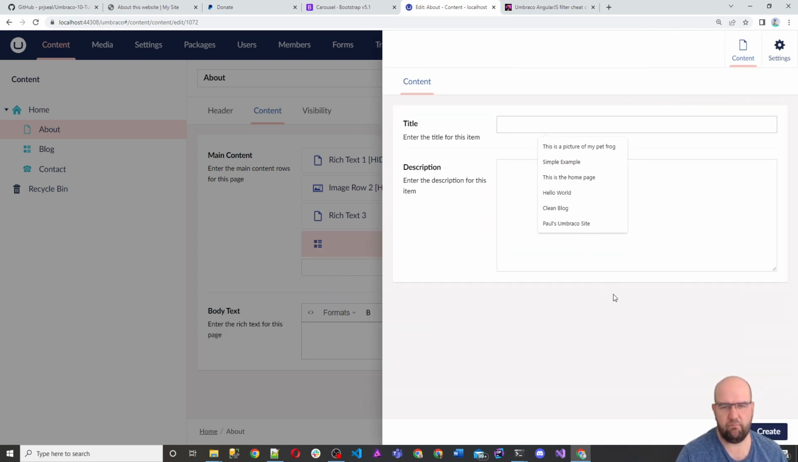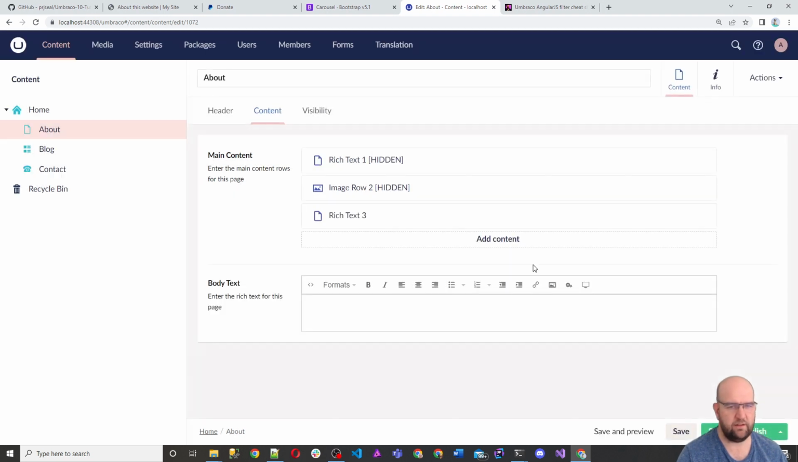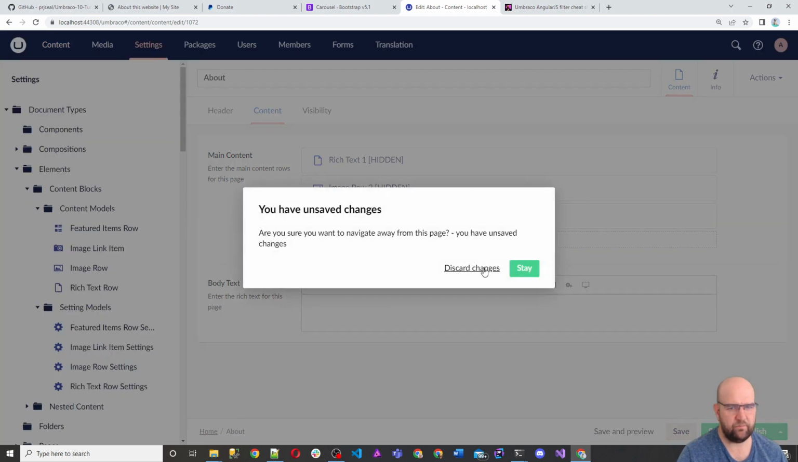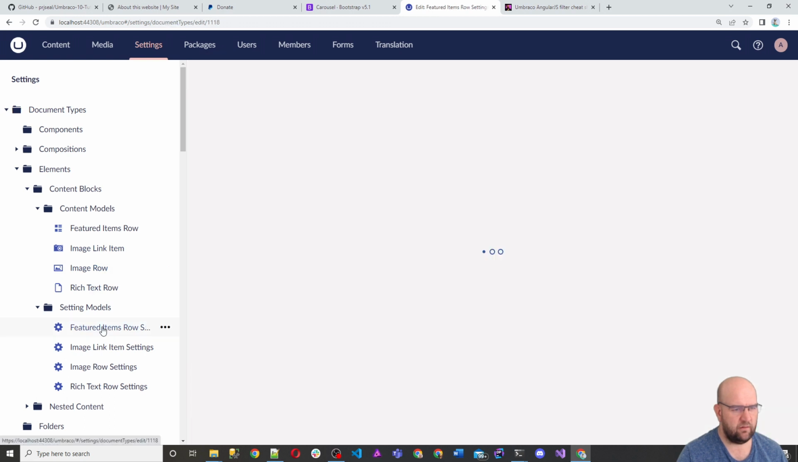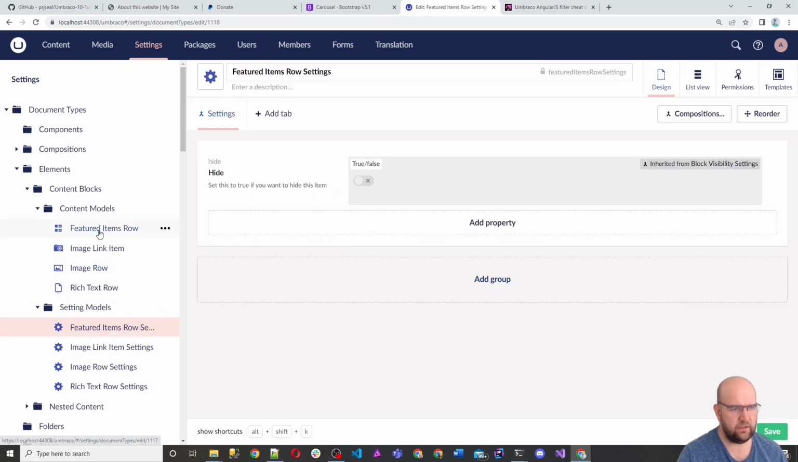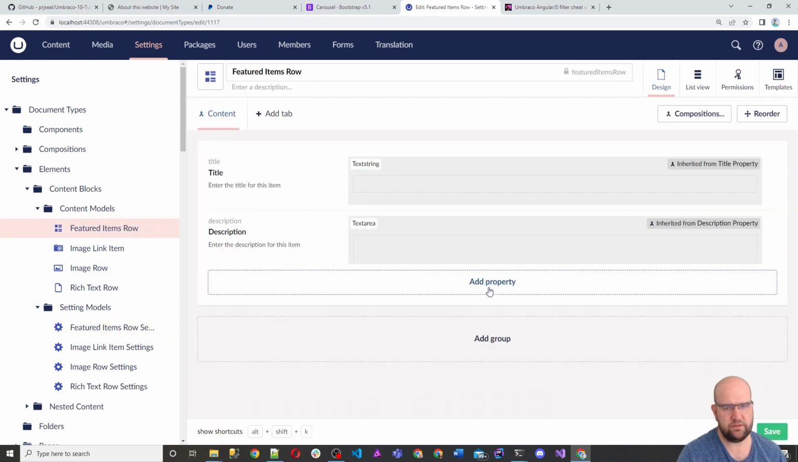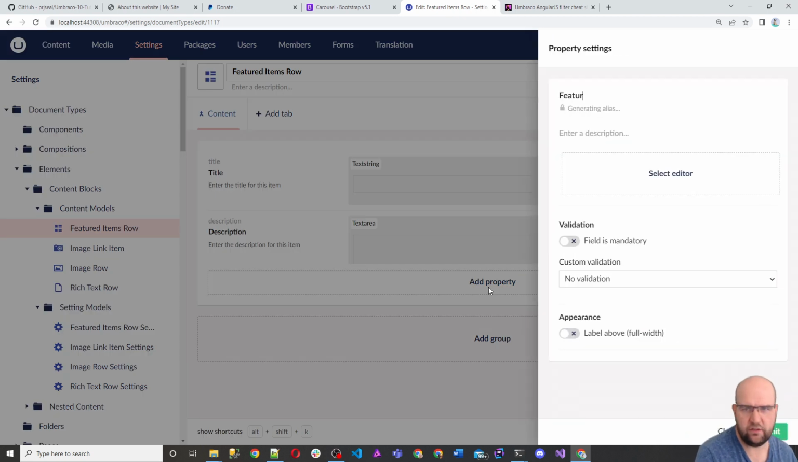And it looks like we didn't add the featured items. We'll go back and sort that out. Discard this. Settings. Discard. Featured items row. Oh, we just didn't finish saving that. So featured items. Enter the add the featured items for this row.